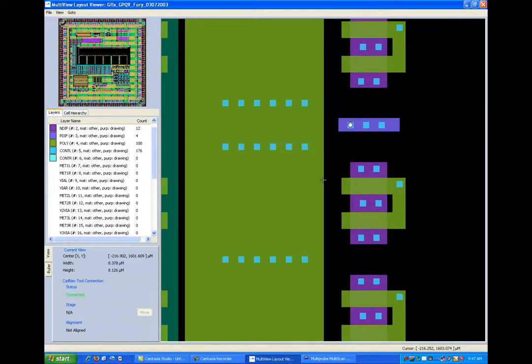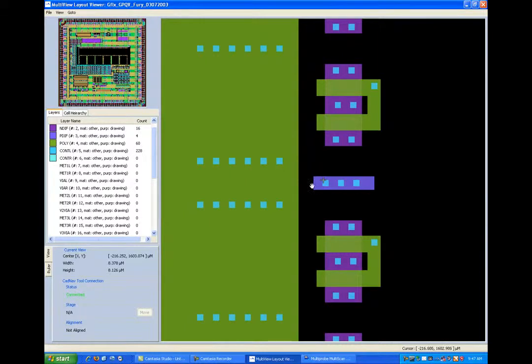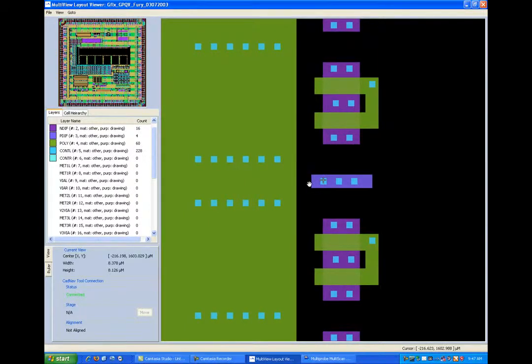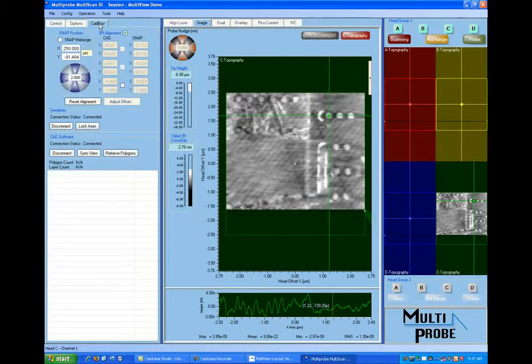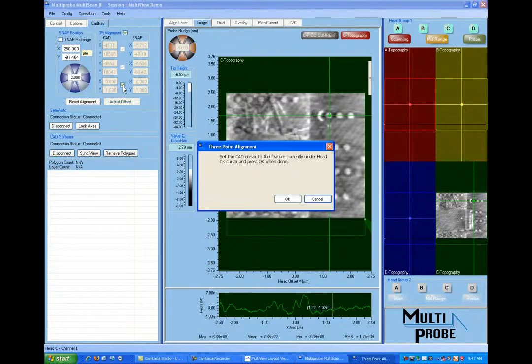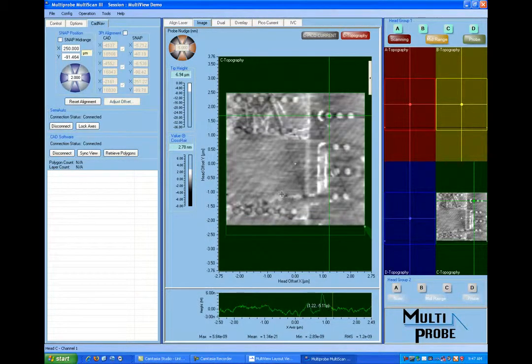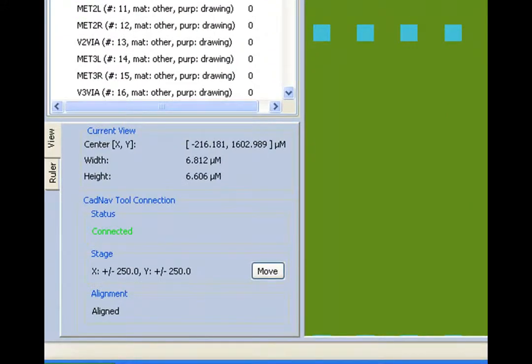This is that same point that we've got on here. Get that centered. And so we got our last point all picked out here. Let's go over to the CADNav tab and we'll click that last checkbox, and then we can confirm our point selection. Now that our 3-point alignment is complete, we can switch over to Multiview.